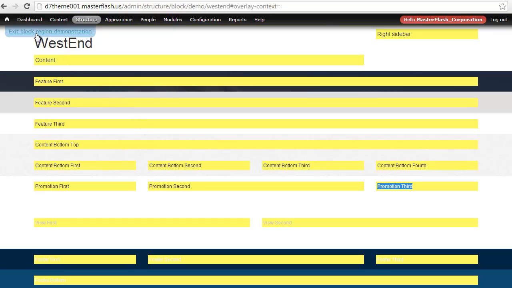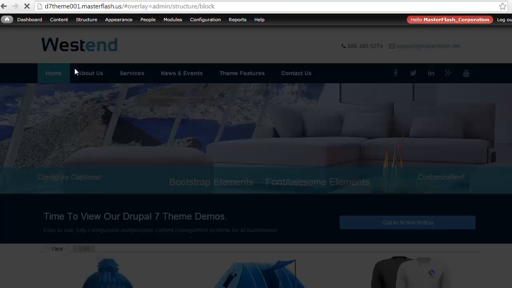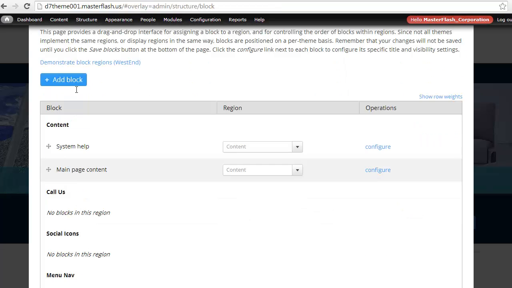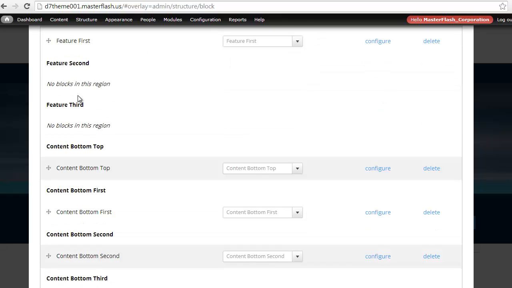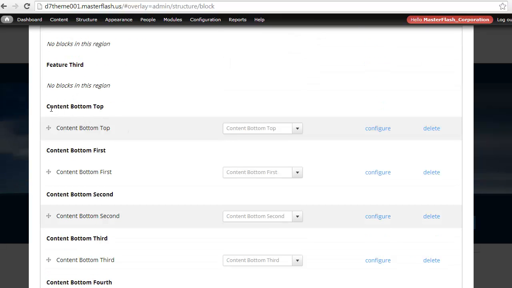So I'm going to exit out of the block region, and we're going to come into the list here. As I make my way down to the bottom, I'll show you some examples. So we have content bottom top, and then we have our block called content bottom top, bottom first, bottom second, bottom third, and so on. Now we did this to help you understand what blocks belong in what particular regions. Of course, you can always change those names if you want to. This is just how we did it to make it easily manageable on your end.